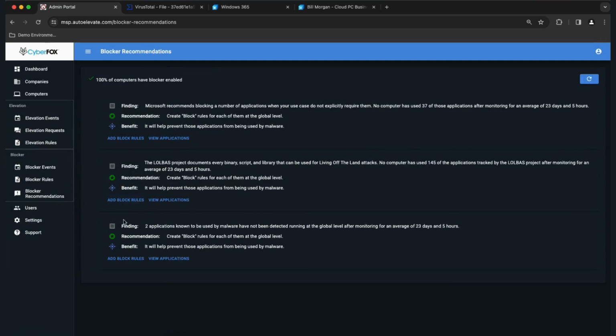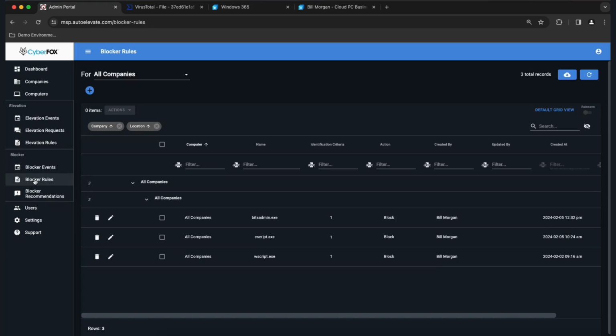So once you get those recommendations, then you add those blocking rules, it will start blocking those applications. And if anything tries to access them, we're going to stop it. And so as an example, I've put just a couple of rules in place just to show you what it looks like.